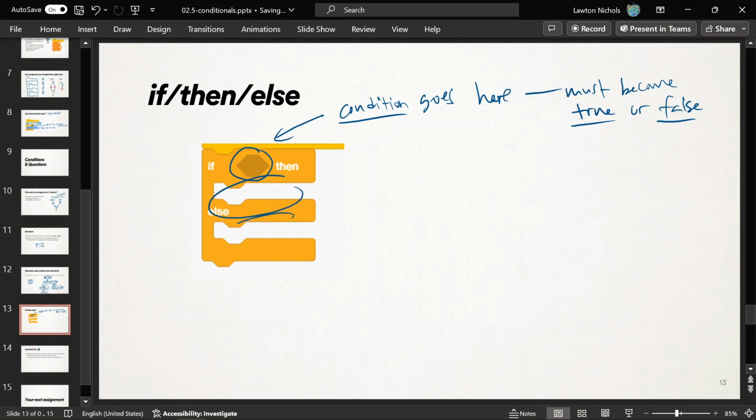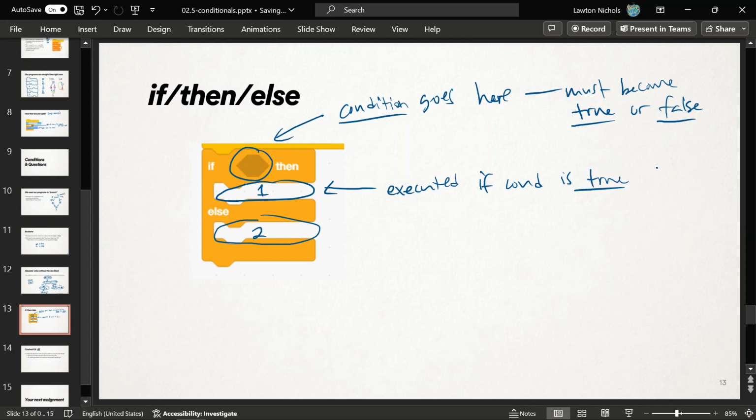And then you see how there's 2 slots here. There's a then slot and an else slot. The first one's the true side, the true branch, and the second one's the false side, false branch. All right. In this code you can put as many blocks here as you want. This will get run or executed if your condition is true. And we call that the true branch. Let me spell that better.